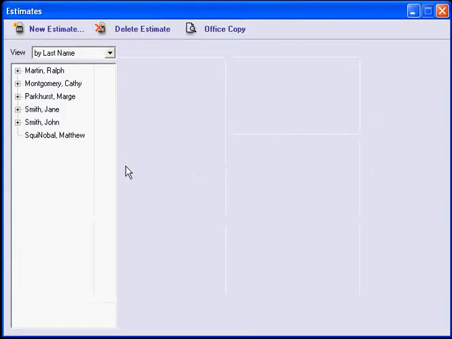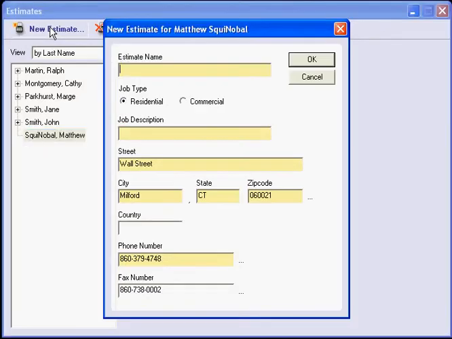So we will click on our estimate screen, we will choose the client that we want to have an estimate for, and we will click on New Estimate. The estimate will be titled Interior, and the job description will be Kitchen.